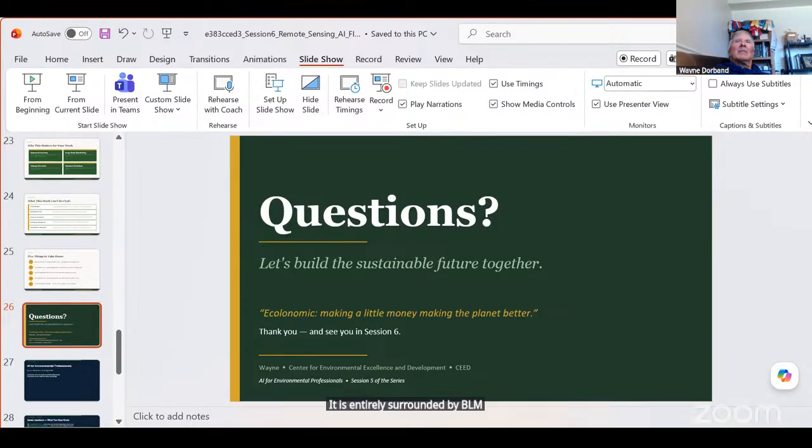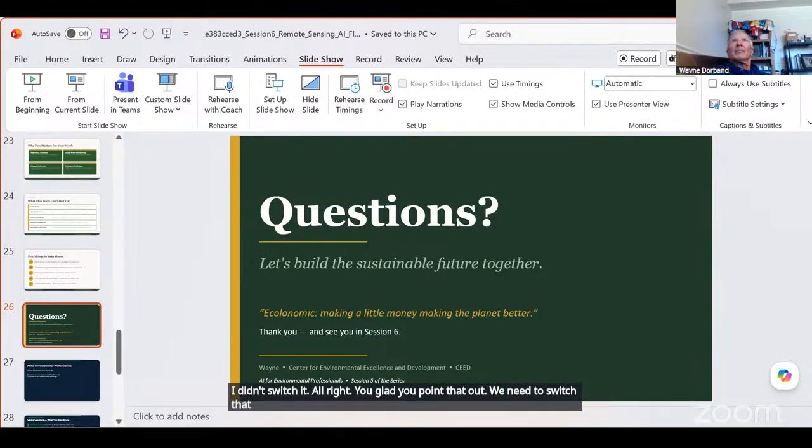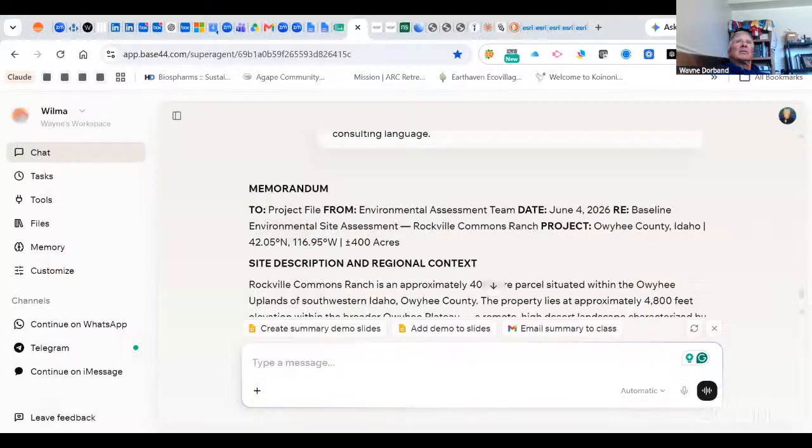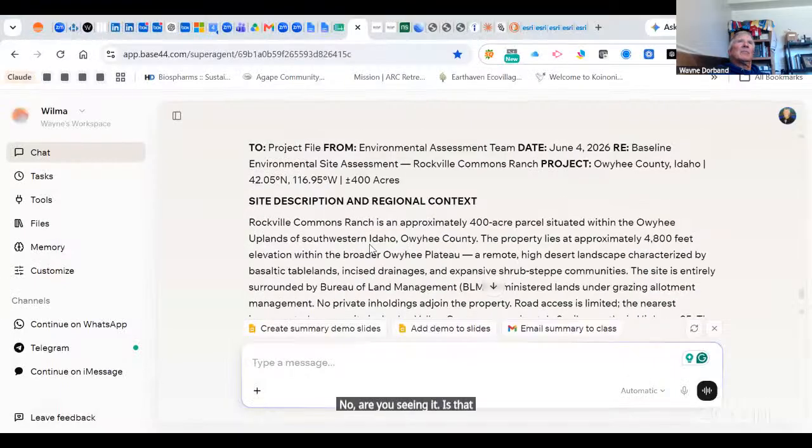When are we seeing the right slide? Because we still see the questions slide. I didn't switch it. All right. Yes, glad you pointed that out. We need to switch that. Stop share and share again. Now you're seeing it. Is that correct? Seeing the memo? Yes, now we see it.